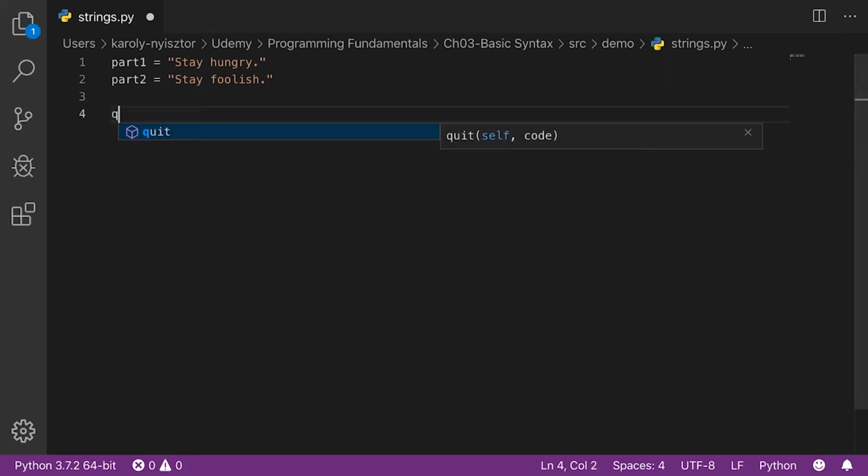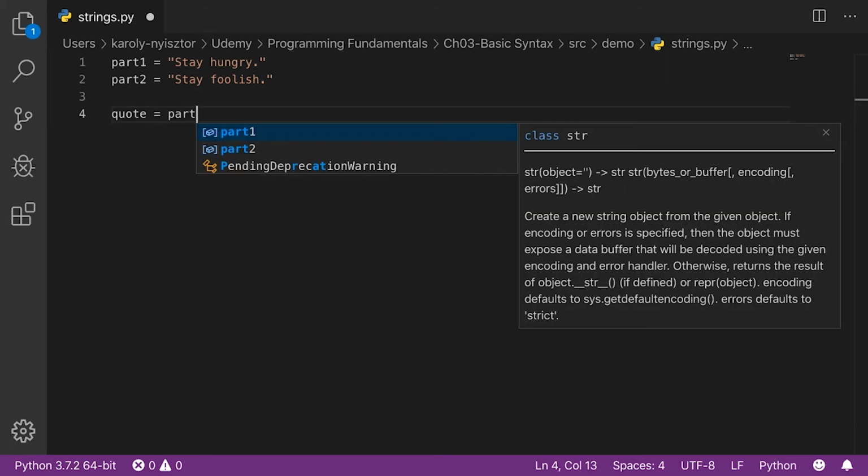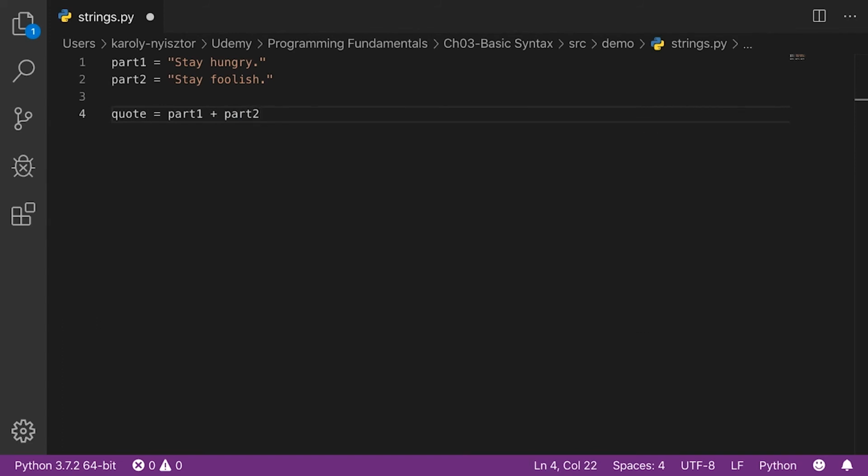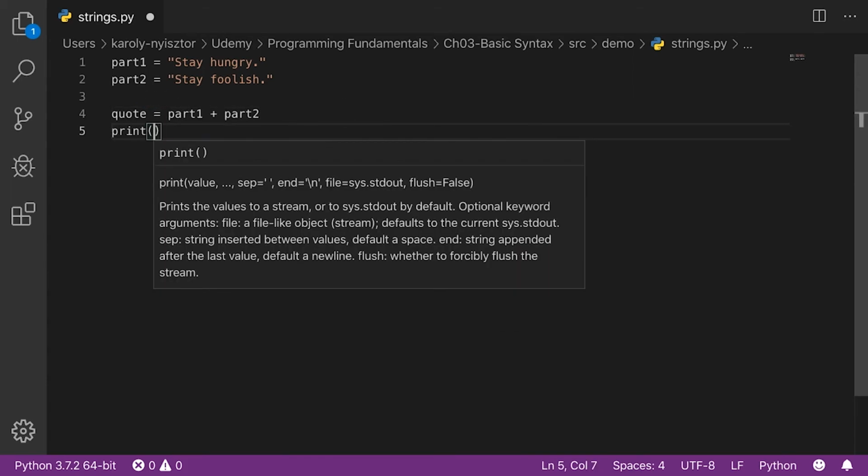We can concatenate the two variables using the plus operator. The plus sign here is not an arithmetic operation. Instead, we're telling the computer to concatenate the string literals stored in part2 and part1 and put the result in the quote variable. Let's check the output by printing the quote variable.